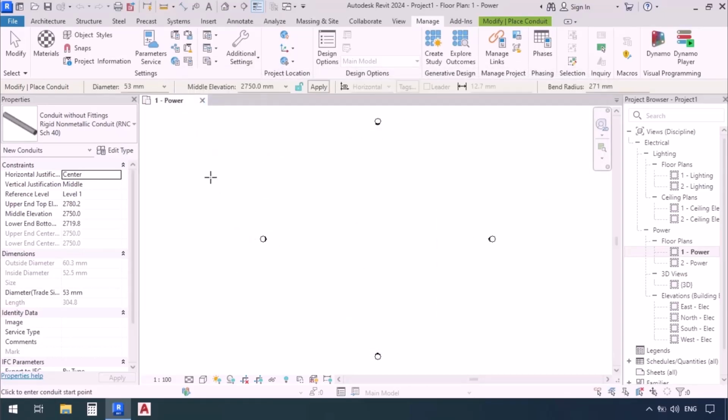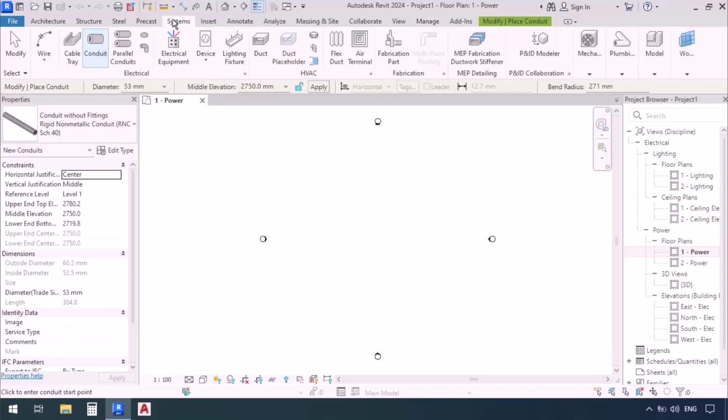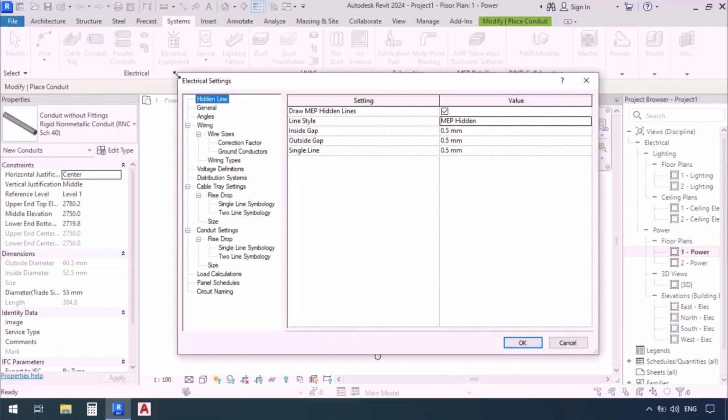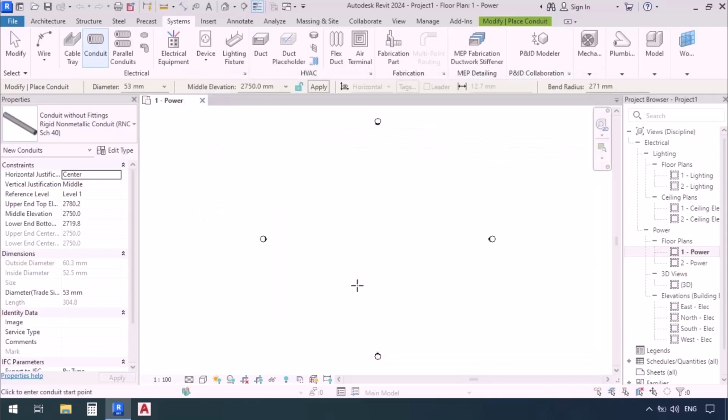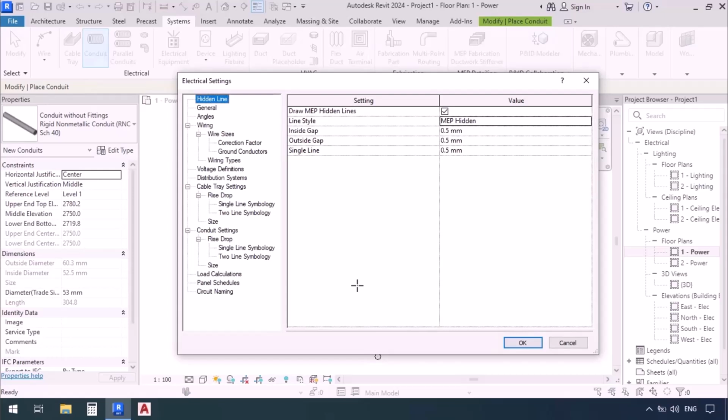And now for the second way. We could go over to the Systems tab, and right next to this electrical panel, we can find this little arrow right here, which if we click on, once again, the electrical settings window opens. As for the third way of opening this window, we could just use this shortcut, which is ES. So those were the three ways of opening this window.